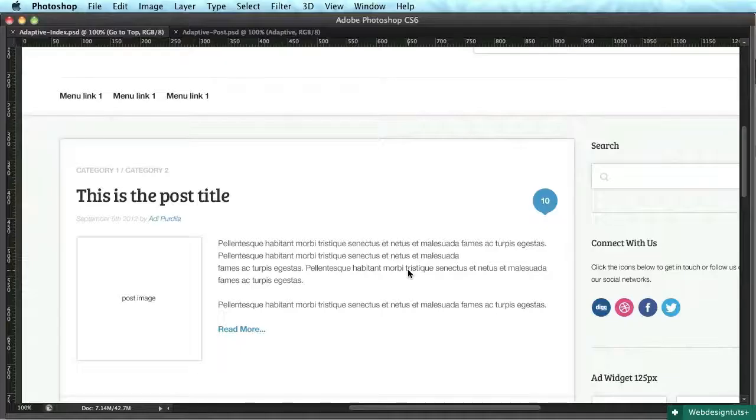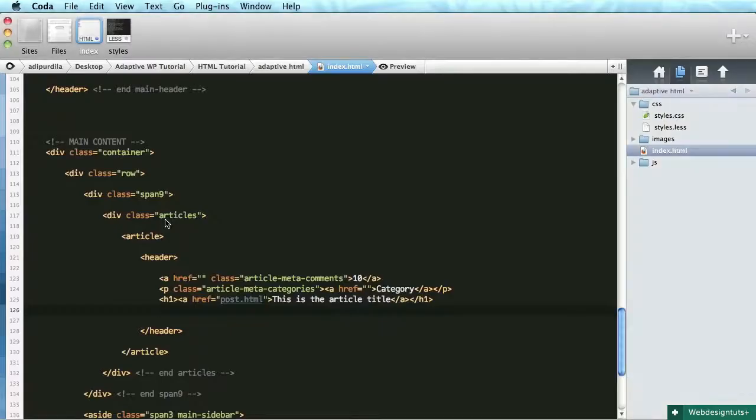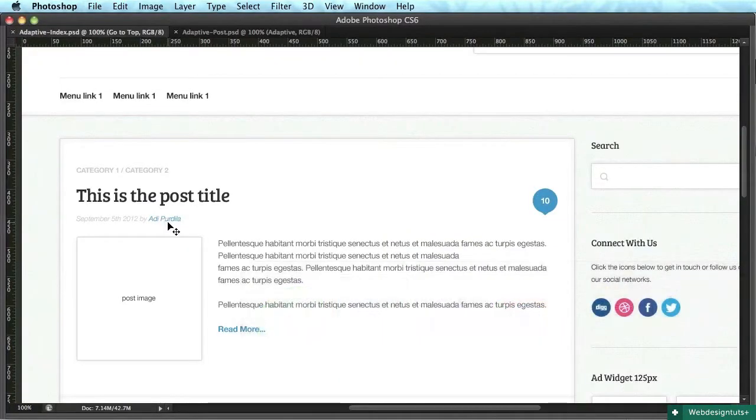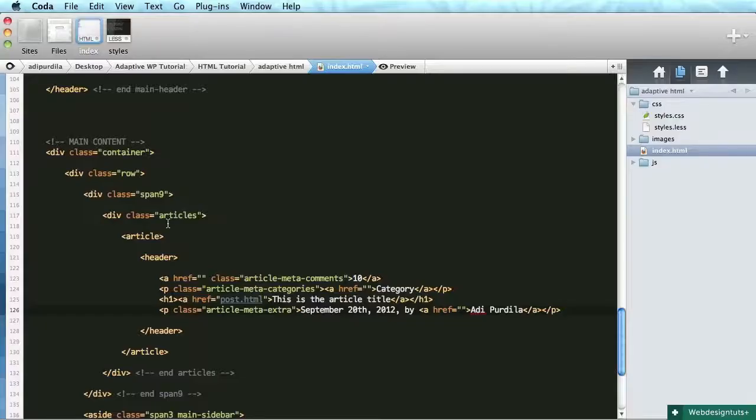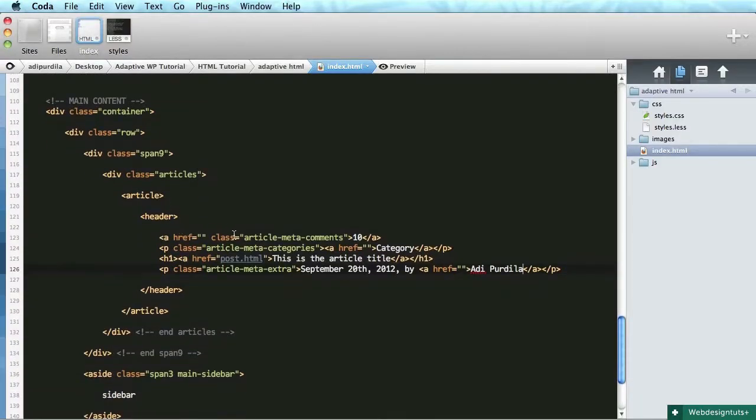Okay, and the next one is the date and author. So we'll say paragraph. Let's give this a class of article meta extra. And we'll do like September 20th, 12, and also by an anchor tag and the author. Okay, perfect. So we are complete. We are done with the header.